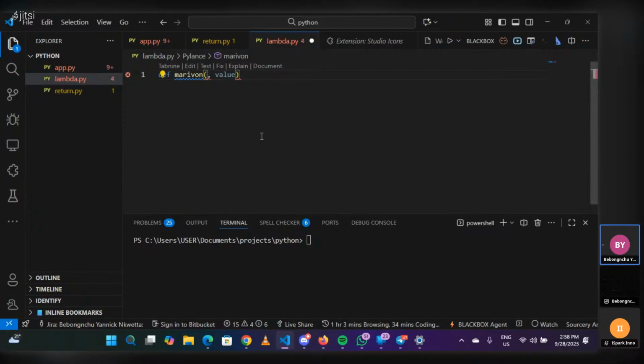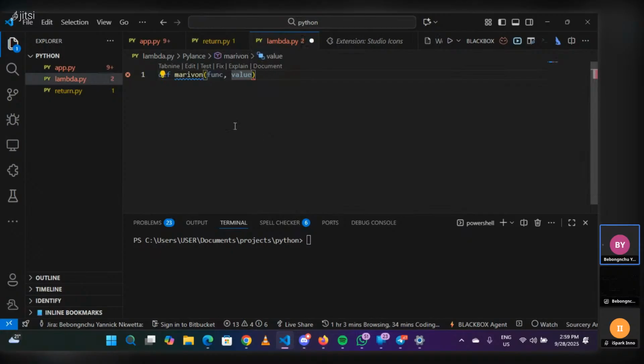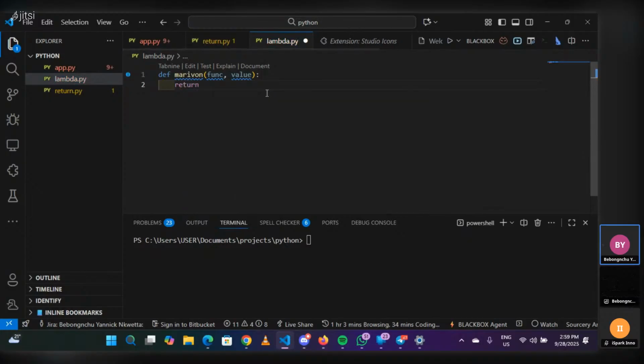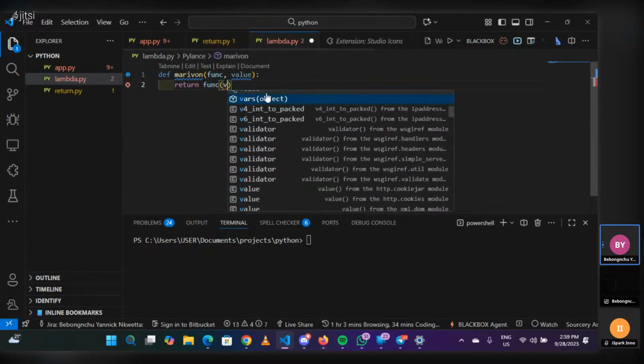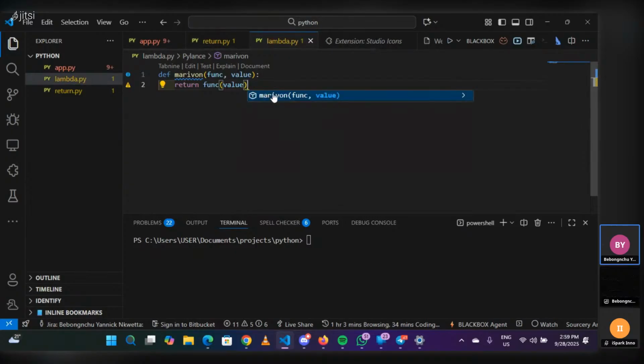Anyone who sees that will know that this function expects a function as the first argument. Then there should be a normal value. So what do we expect it to do? It should return our function, and then that function should take the value as a parameter.